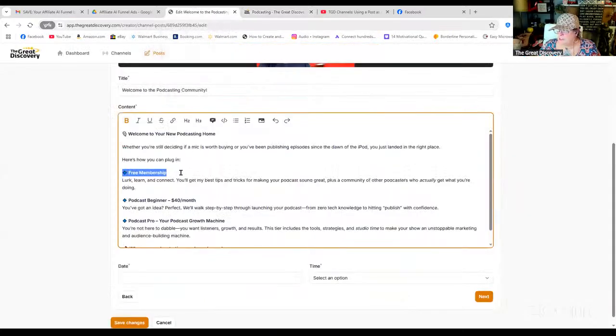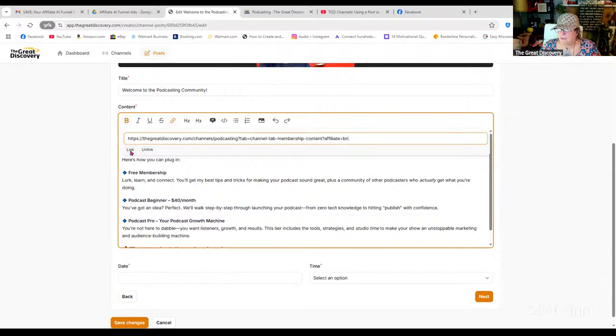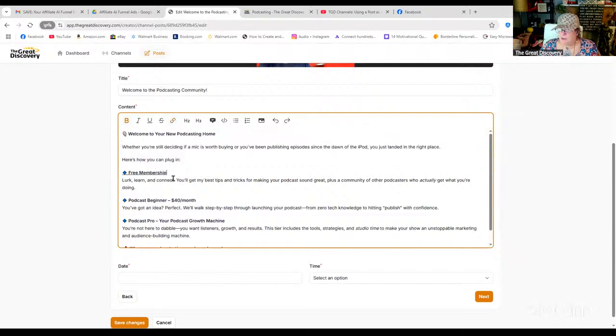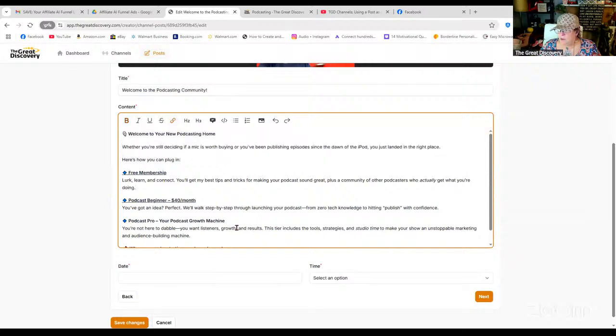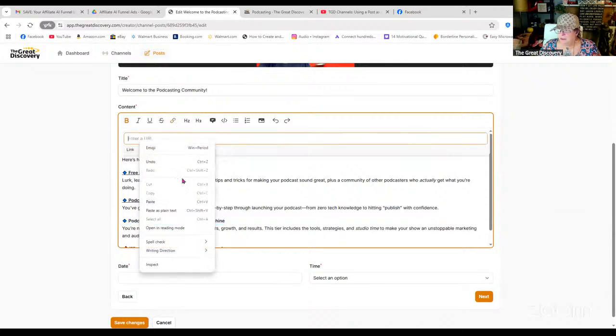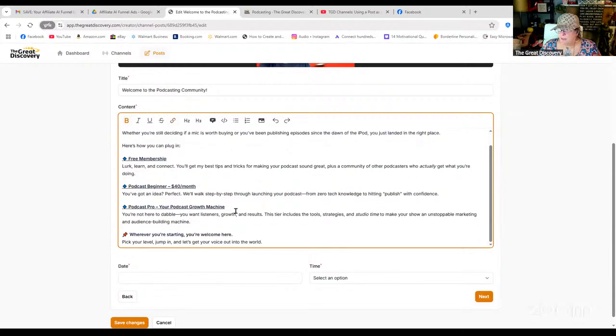I can go in here and you'll see I've highlighted the free membership. I can add a link right here. I can put the URL right there, hit link. So now this will have an underline. It is linked. I'm going to do the same with these other ones. Highlight the text I want, click on this chain link up here, enter the URL, hit paste, hit link, and that one is done. And then I'm going to also put it right here, paste, and then link that as well. So now all of them will take them to that membership page.